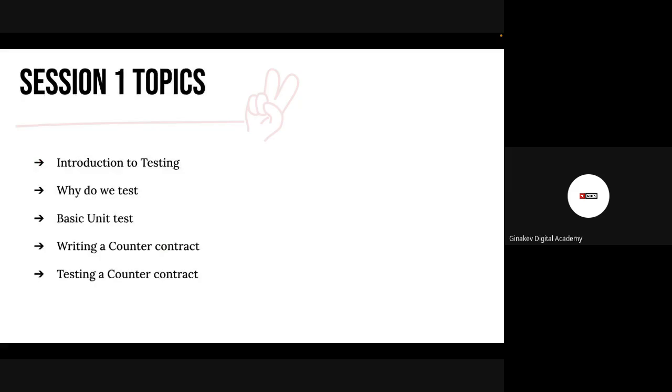For session 1, we have a few topics that will outline what we're going to do today. The first thing is introduction to testing in general. Then why do we test? Then basic unit tests, writing the counter contract and testing the counter contract. If at any point you have any question, please make sure to ask or raise your hand in the chat and ask your question.